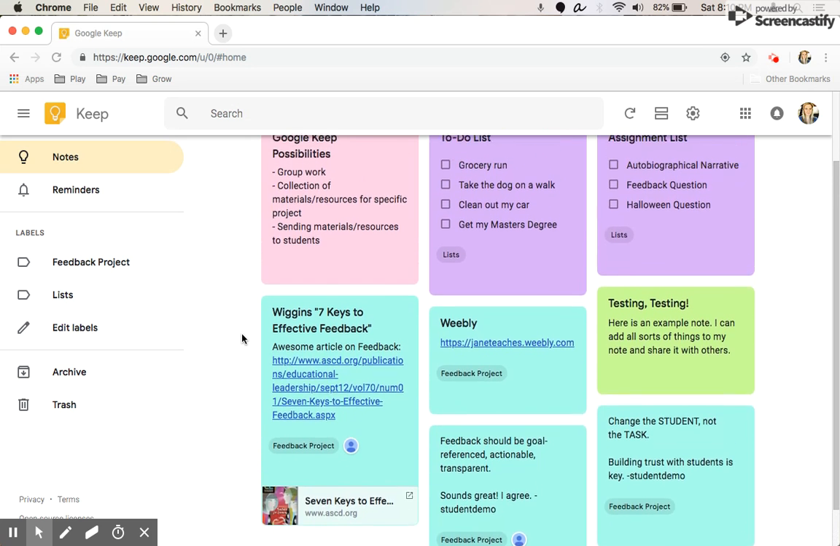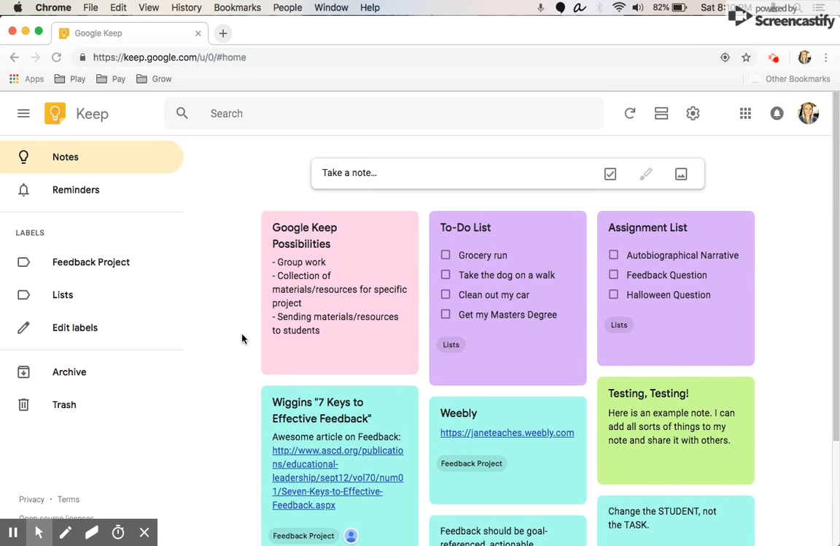So some functions for Google Keep, using it in the classroom as a collaboration and a feedback tool. First and foremost, I would love it for group work. Because you can share your notes with anybody with a Gmail account, students can collaborate together if they're working in a group. They're trying to collect materials for a specific project, leaving little notes for each other. Maybe they had a new thought or a new idea. They can send a note to whoever is in their group.